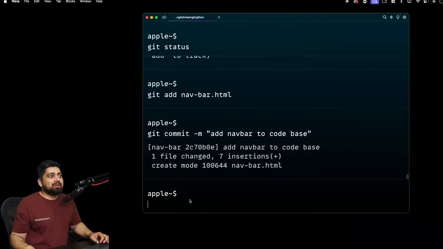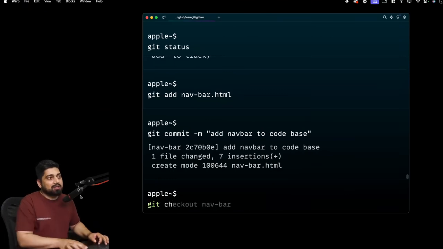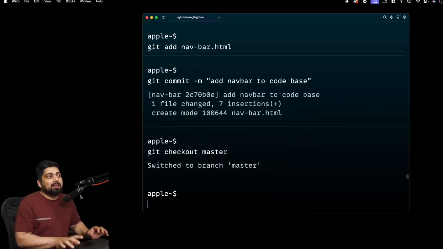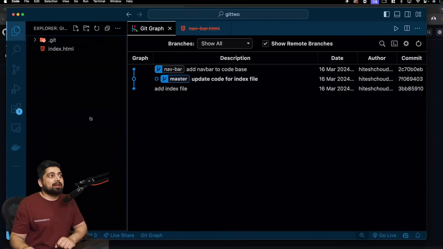All right, let's switch the branch and see what happens. So how do I switch the branch? Again, pretty easy. You can just do a git checkout, and instead of navbar, we're going to say, let's go onto the master branch. The moment I switch to the master branch, look what happens to my code base. The file which I made, navbar, is completely gone. Yep, it's completely gone. Why is it gone?